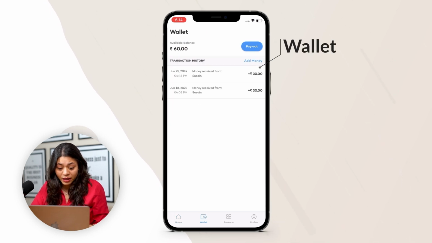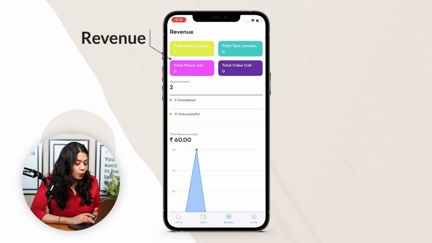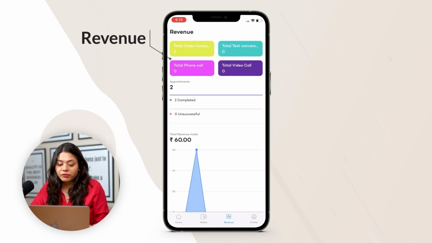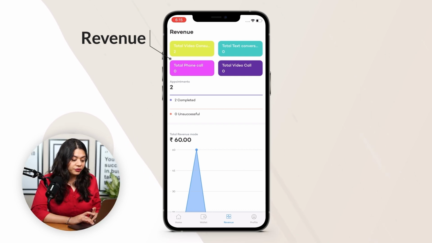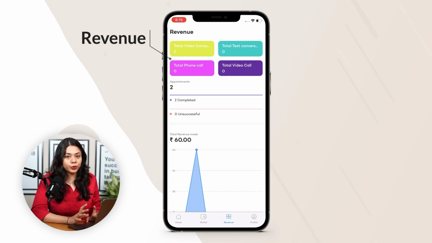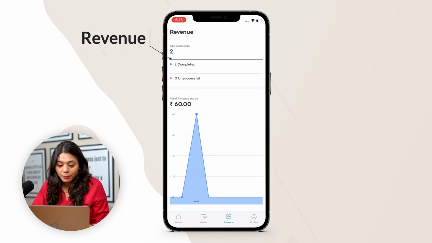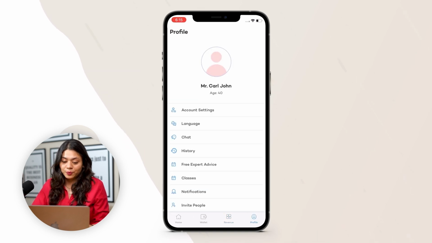Consultants can request payout from here and can also add money. By the side of wallets, there is a revenue section where the consultant can track the record of their revenue bifurcated with the sections, how much they earn from video calls, text conversations, phone calls, and actual visit consultations. With that, there's a number available for completed and unsuccessful appointments with total revenue made amount.